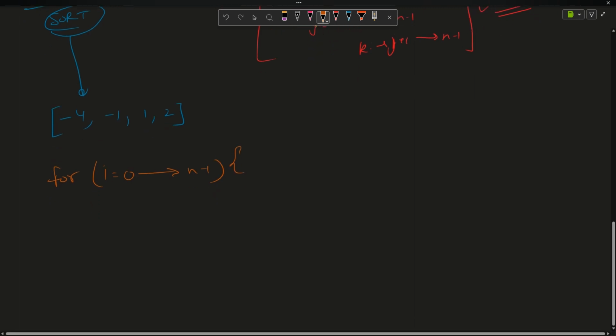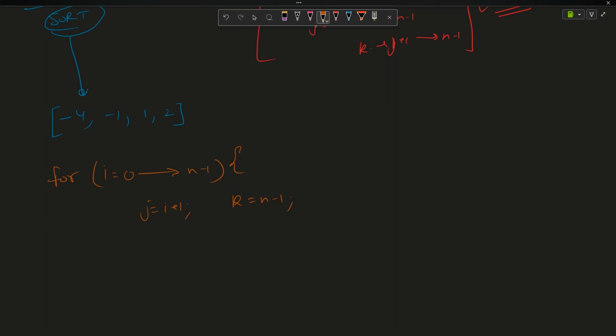Inside this for loop, I will say my j is equal to i plus 1, my k is equal to n minus 1. I am requesting it again that if you have not watched the three sum video, please do consider watching it before, because you will not be able to understand what is happening here. You will not be able to connect.